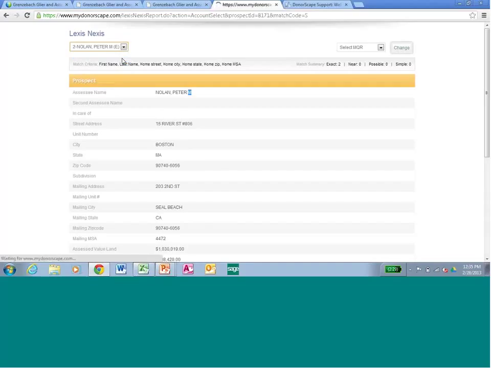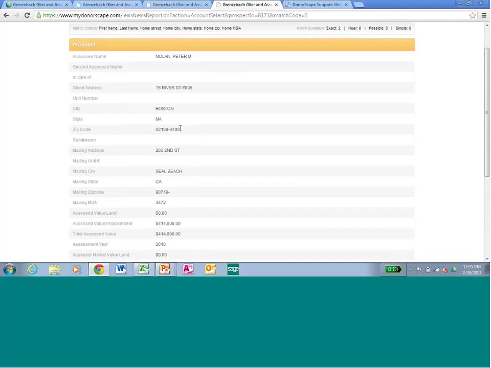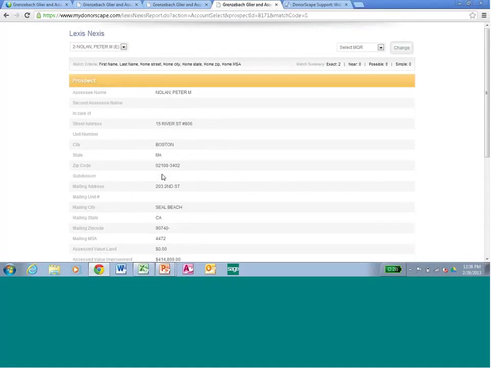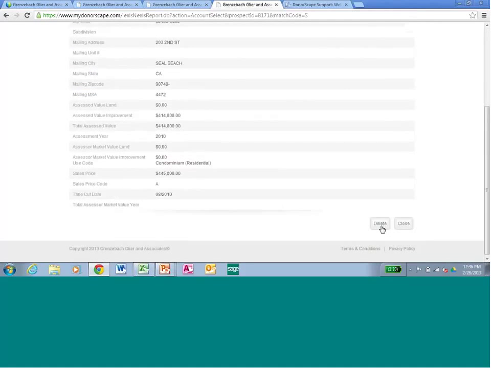And Lexis is also going to pull in any properties that send their tax bills to the same address. So here we've got a River Street property in Boston that's also sending its tax bill to the Seal Beach address in California. Same principle would apply if primary residence was in New Jersey, but there's a secondary property in Boca, something like that. From here, we can also change the match quality ratings or delete the records entirely.